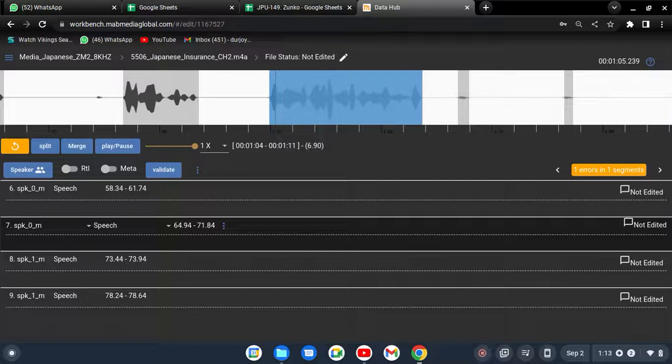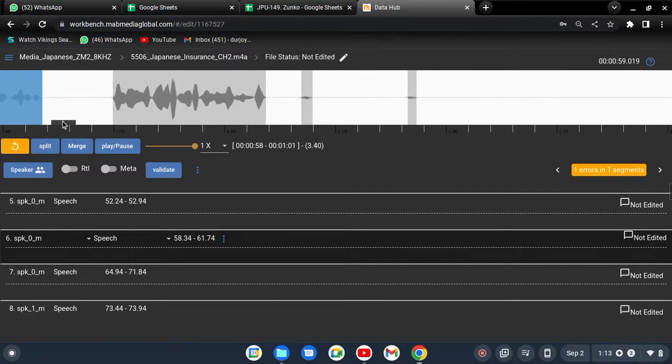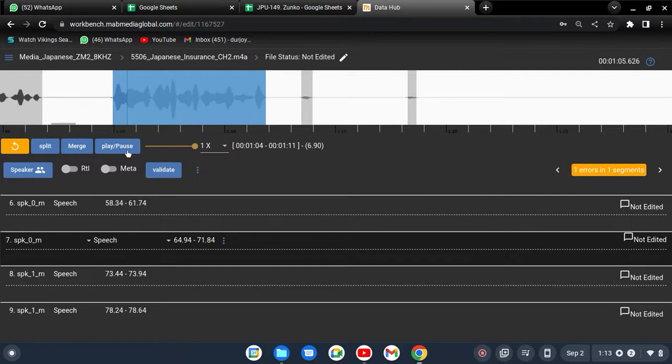Okay, now at the first we have to make a speaker. And how can we make a speaker? At the first we have to hear some segment to tell whether the person is a male or female, like the person is a man or woman. I can hear.